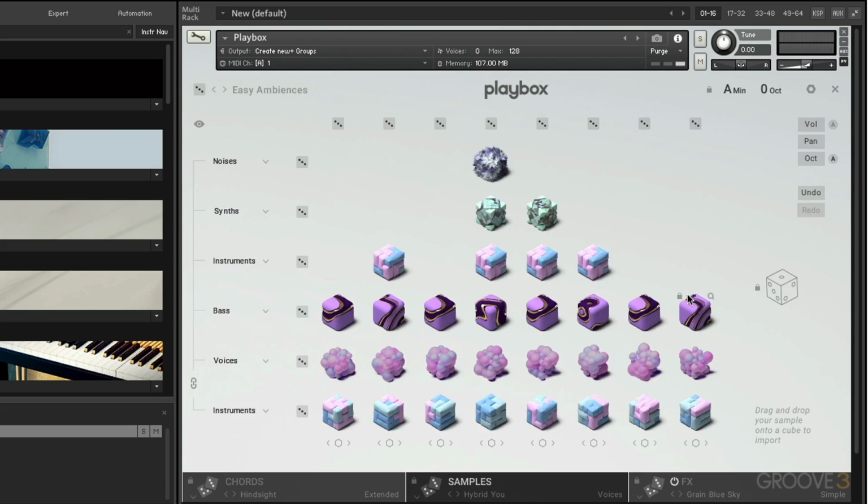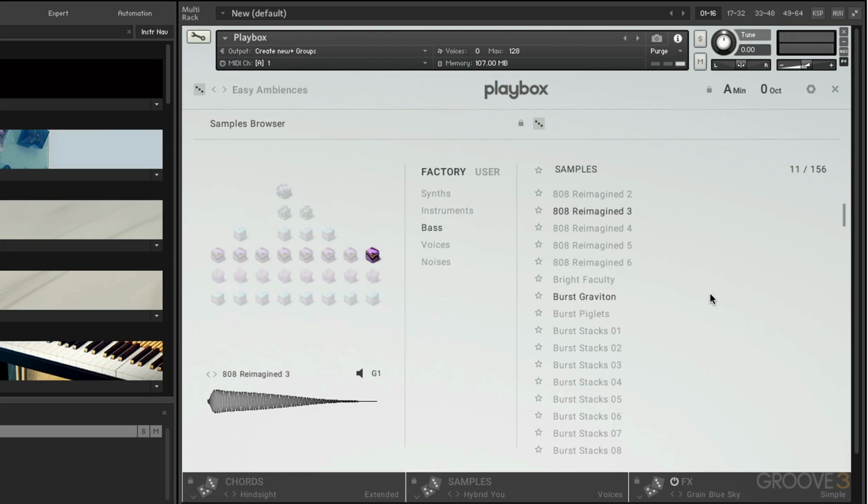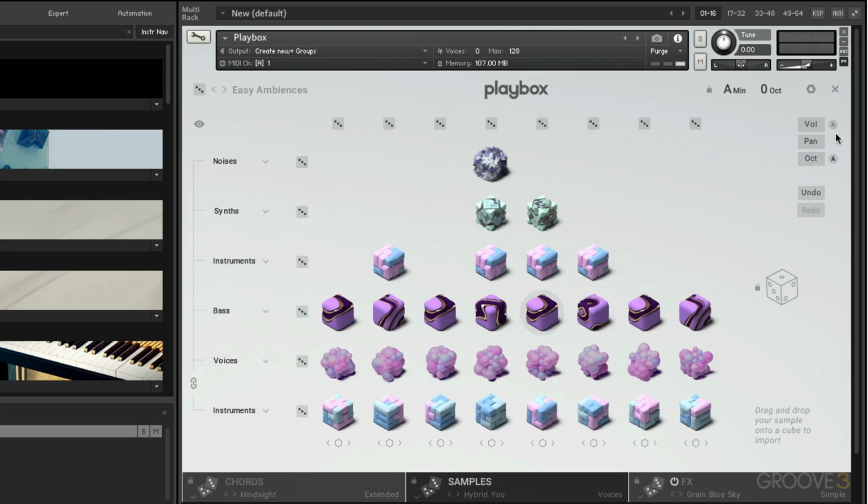As well as being able to lock individual samples, we can also open a browser to have a look at different samples to load in. We're going to come back to that a little bit later on and look at this in more detail. Located up in the top right here, we have some mixer settings that allow you to change basic mixer settings for the different samples. We're going to come back to that and look at it a little bit later on.